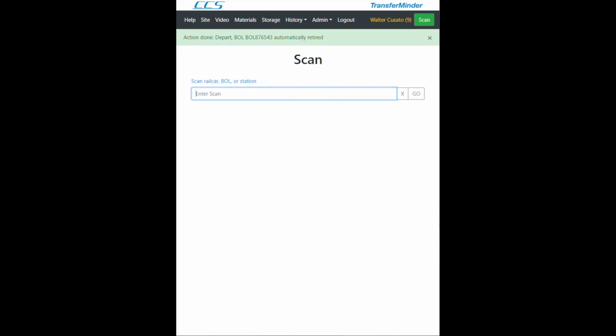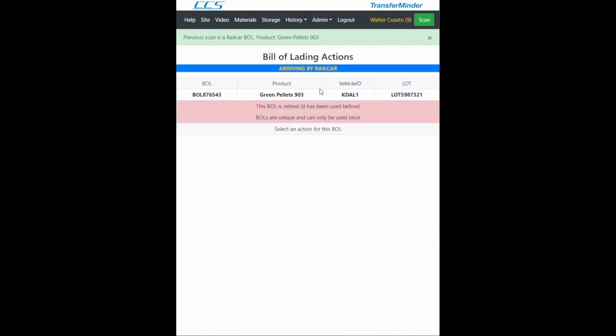Now if we try to scan that BOL, it gives us an error and says this BOL is retired, since we know that BOLs are for use one time. The rail car may continue to show up at the site, but it would need a new BOL each time it arrives at the site in order for us to use that rail car, to unload that rail car.